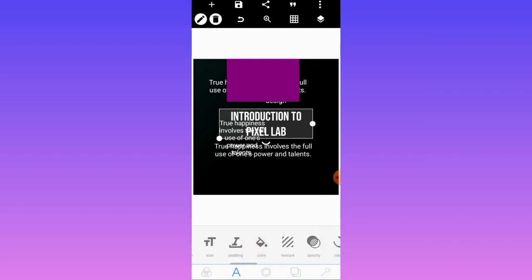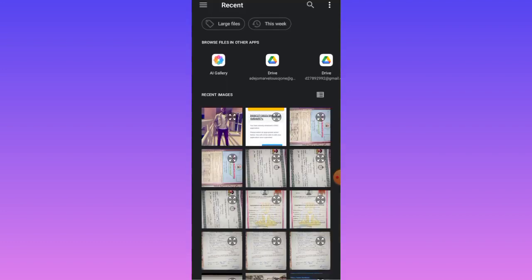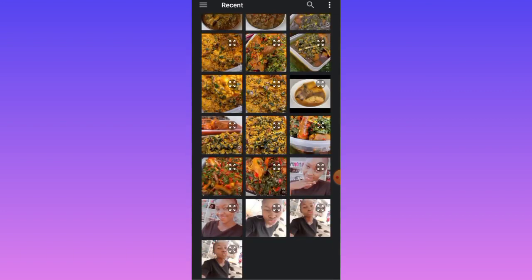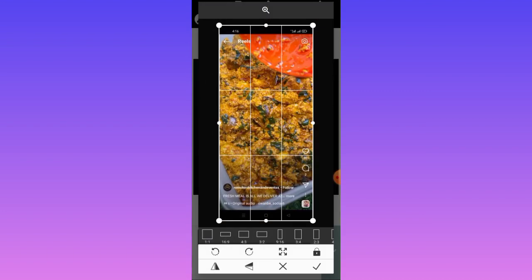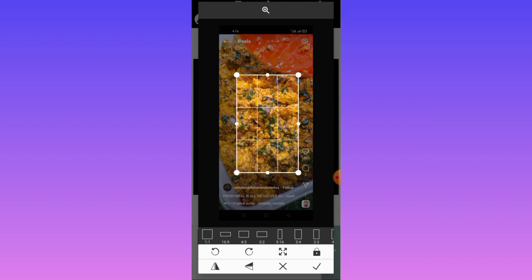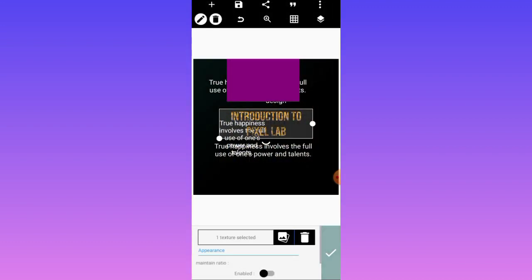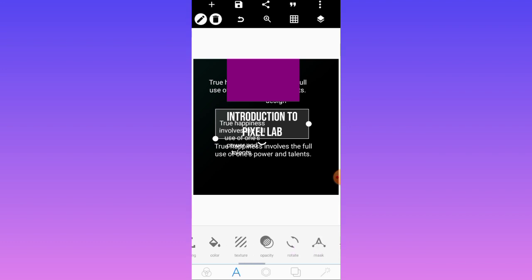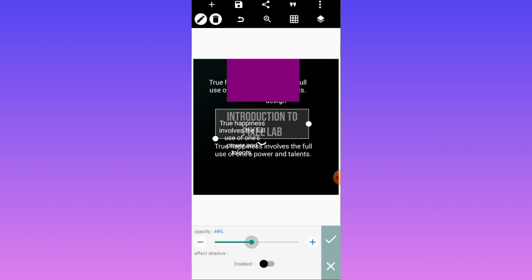So here is color. You can add color to it. Texture, you can say you want to take a texture of something. Let's say I'll take this as texture. You can see it. This is how texture works. So you can delete it or you can change the texture. This is opacity. You can increase how faded the color of the text is. You can see it. That is opacity. You can enable it and disable it. So that's all for opacity.